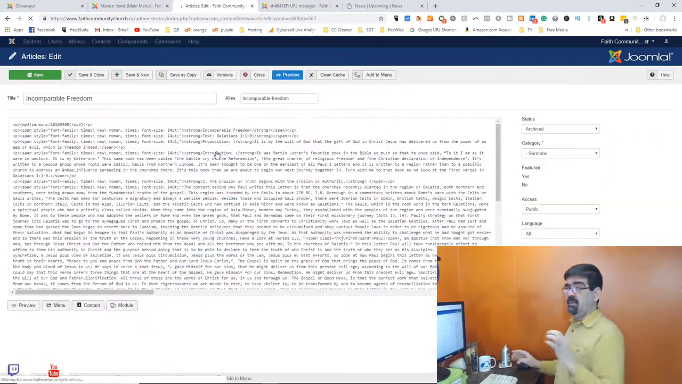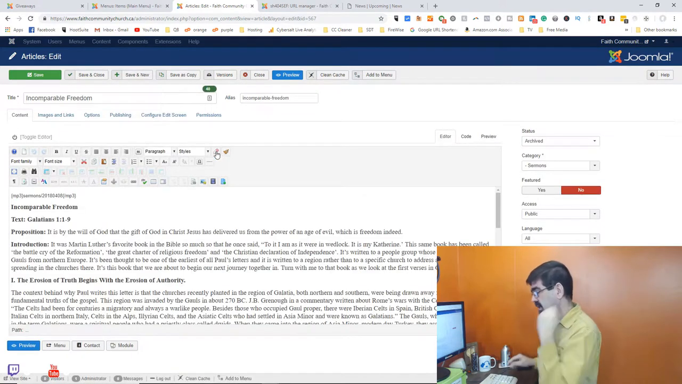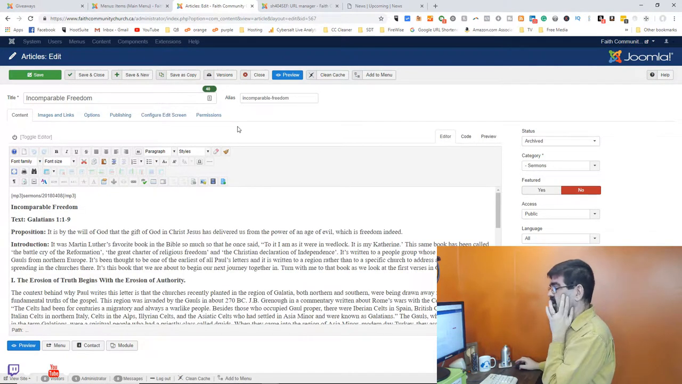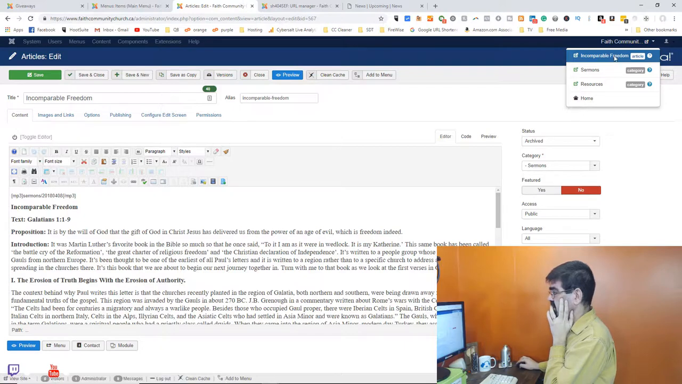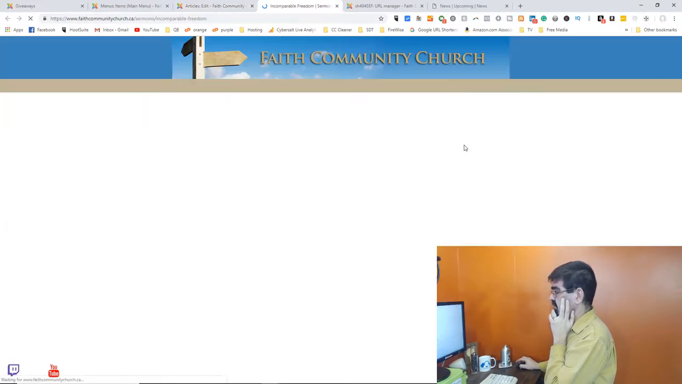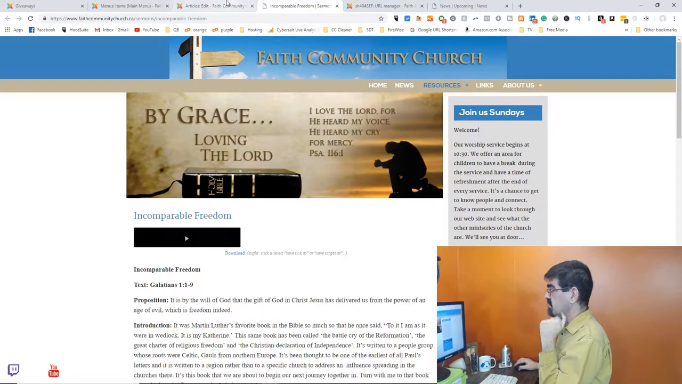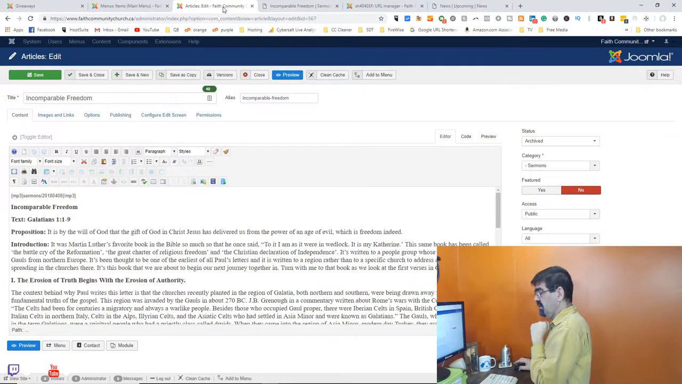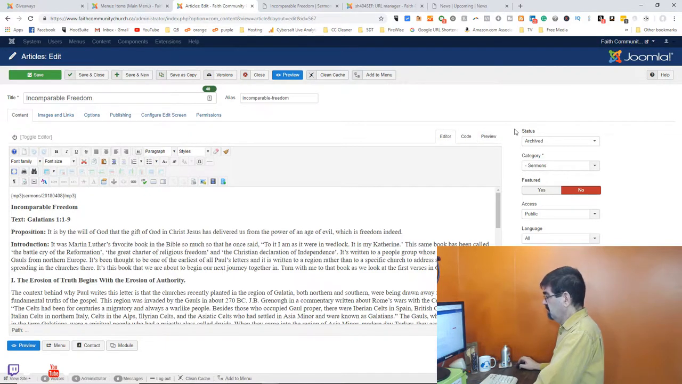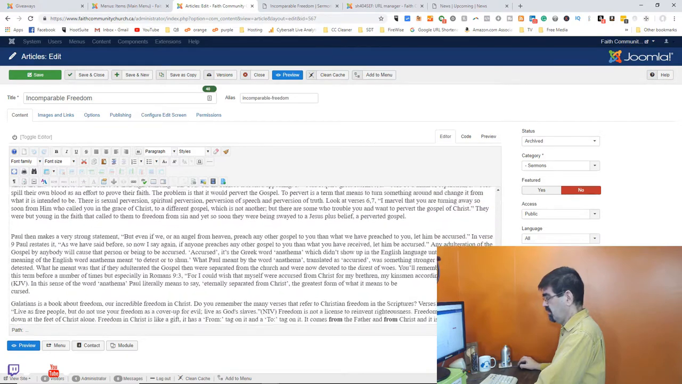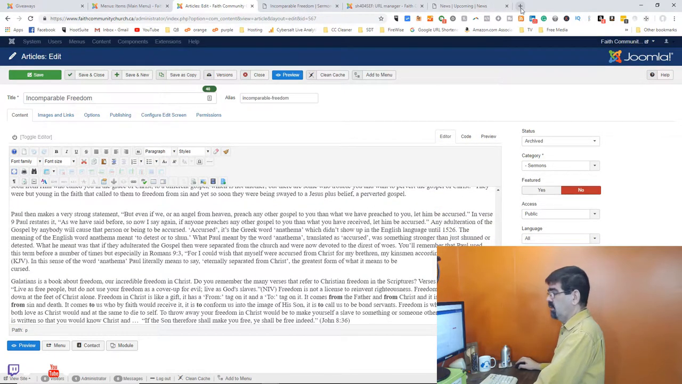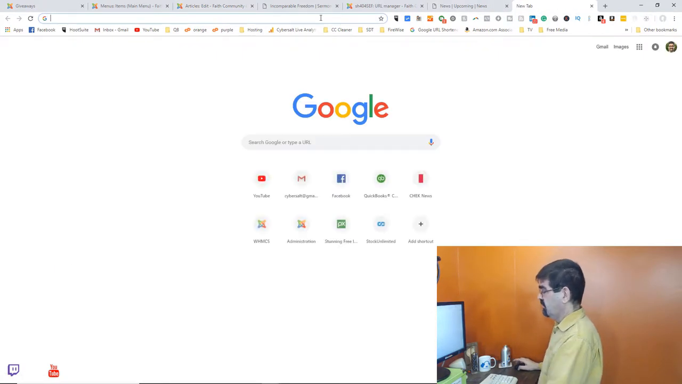This will be the big collab part, because I don't see what difference it makes to set an article to archived. If I click this to view it, is it going to show up? Yes, it is. So what is the difference between archiving an article and not archiving it? Or is this just something that's a leftover from previous versions? So why don't we do this? Let's ask Mr. Google.